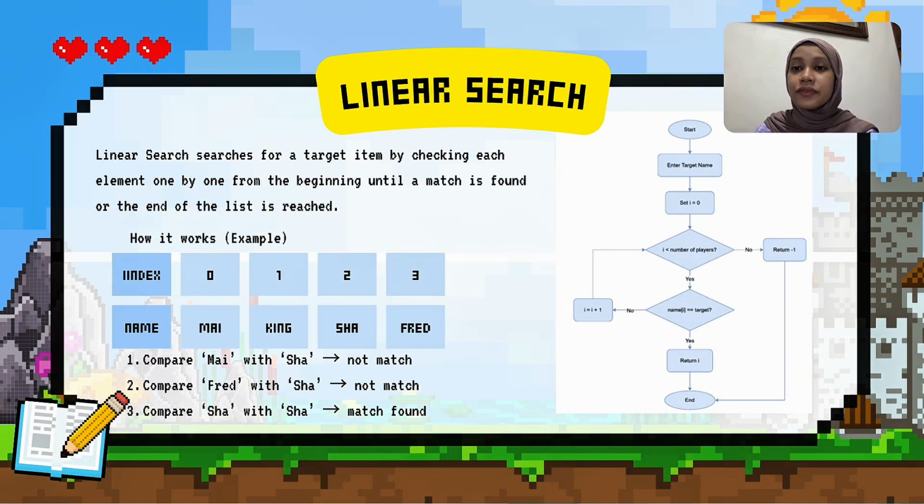For example, if we search for the player Shah, the program first compares with Mai, then with Fred, and finally Shah at index number 2 is found. Once a match is found, the search stops immediately and returns the position.